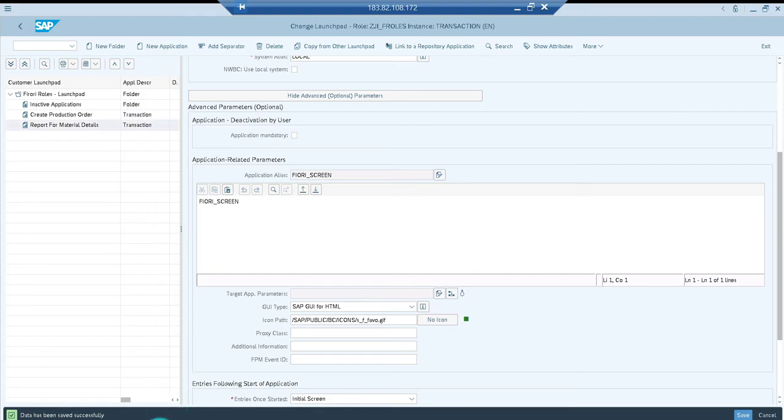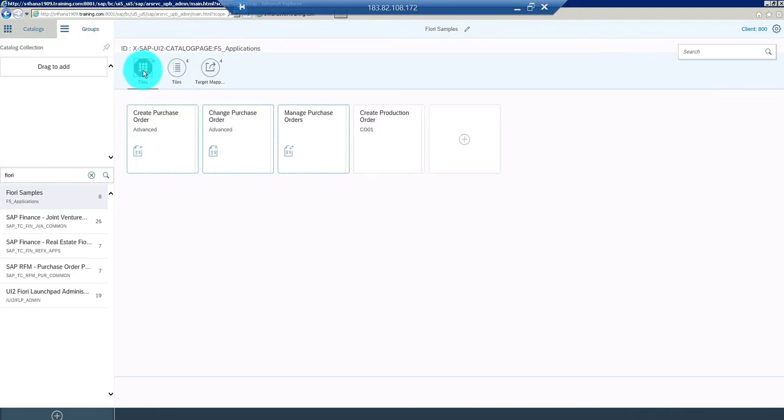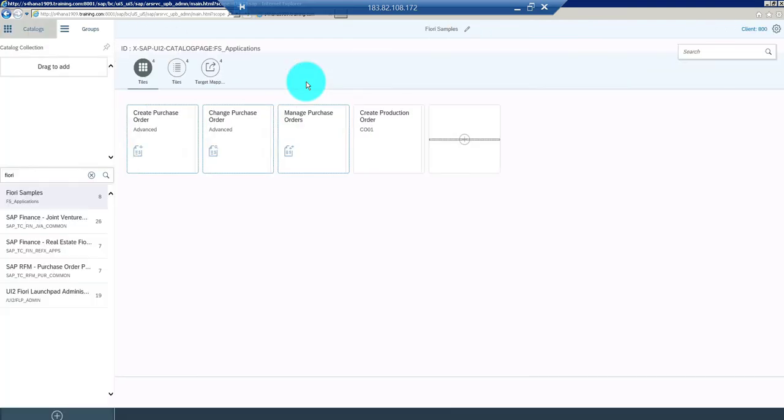So now go to my configuration page, and I need one more tile, I believe. I'm in the application only. Just create one more tile, static. It needs some more seconds to load. Yes, it's done. It's added successfully.